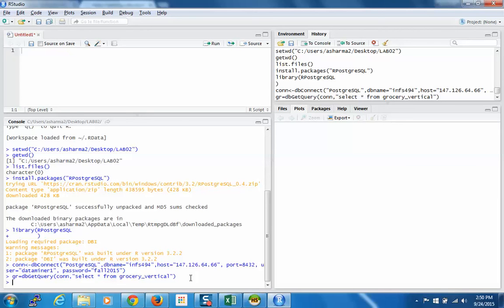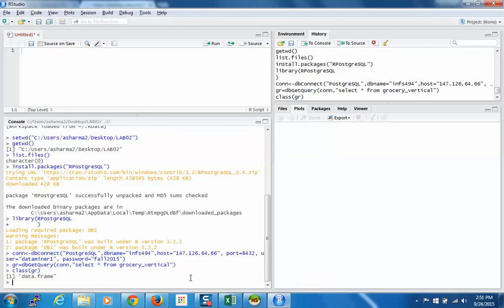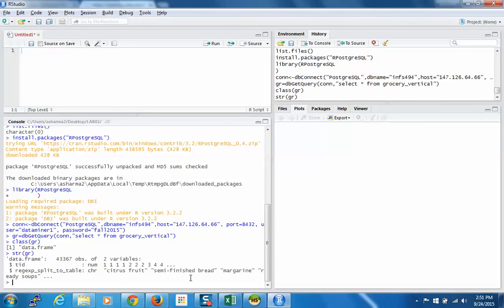Now if you go back to lab one, one thing that I talked about is that whenever you're making a variable out of a database connection or reading a file, it will be of class data frame. So if you want to check that gr, it'll be a data frame. That is good. Now if you want to see the structure, here is the TID, 111222, and there are only two columns. The other column is regular expression underscore split to table. It's of character and TID is of number. We all know that.